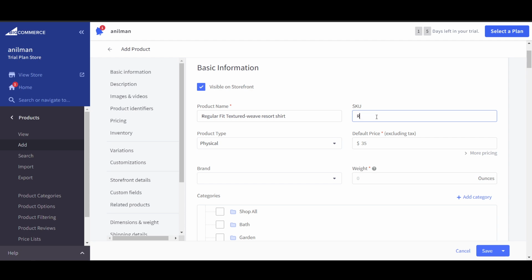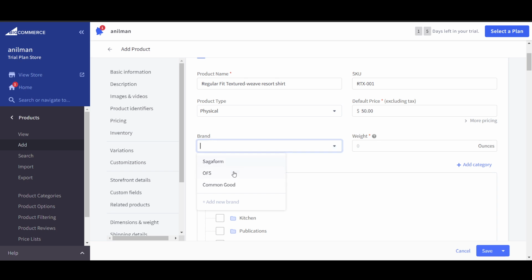Let's say I will make it RTX 001. Now the product type is physical. This is not a service or any digital product, so I will select physical here, and the default pricing excluding taxes is around $50. Now, what's the brand name? You can create a brand name here, or as you can see, these are some examples, but you can always create a new brand name.